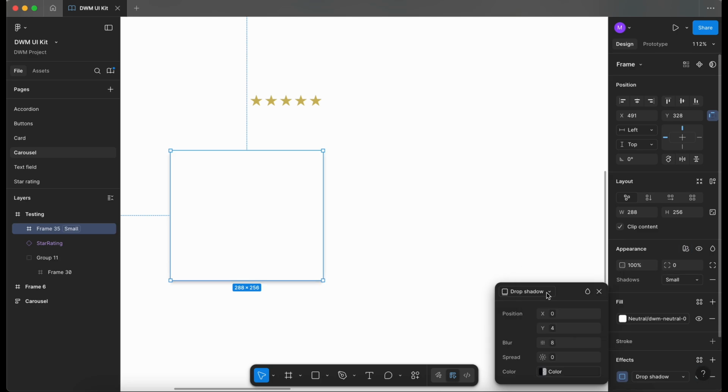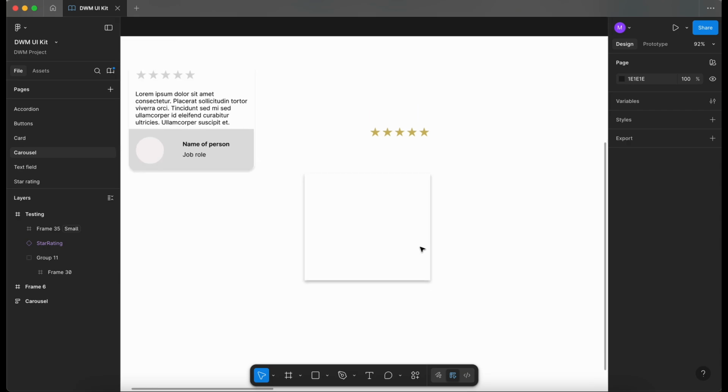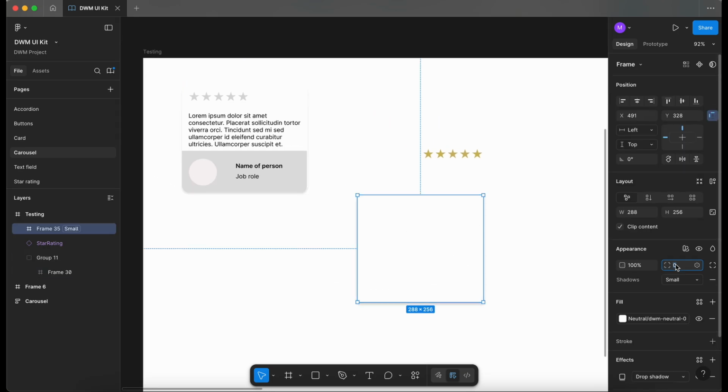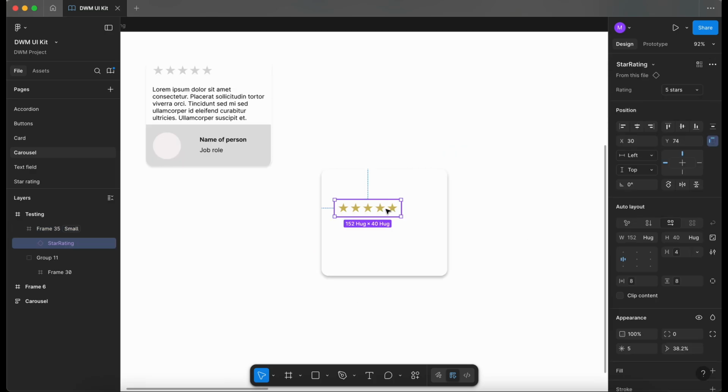Let's go shadows. Let's do small for now. Okay, we can see it, so that's a good start. Okay, so it looks like we've got rounded corners. Let's just refine that to 16 for now. Let's go ahead and just pop our star rating in there just for the moment.